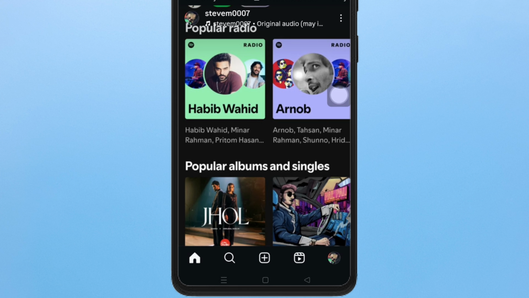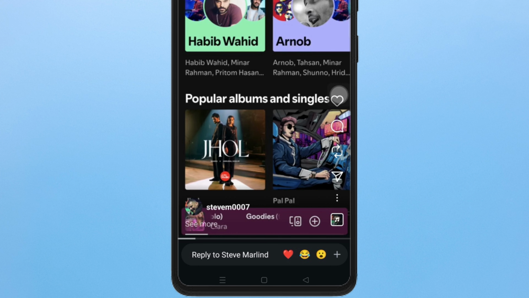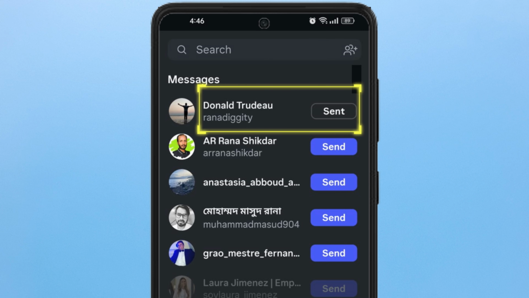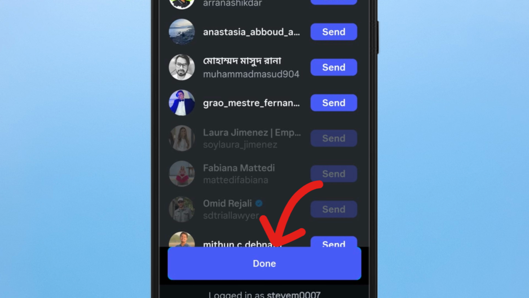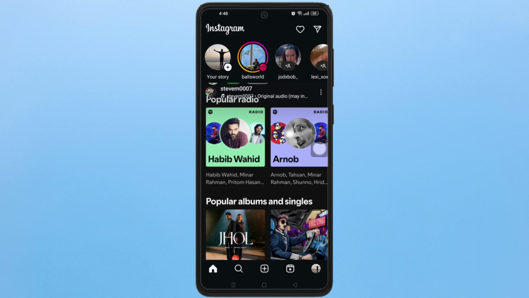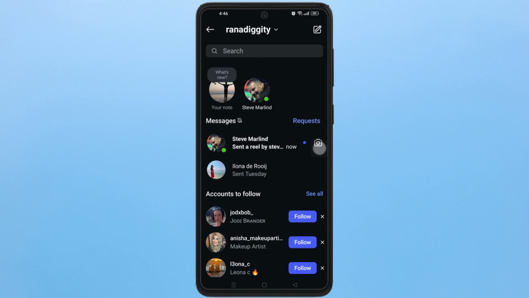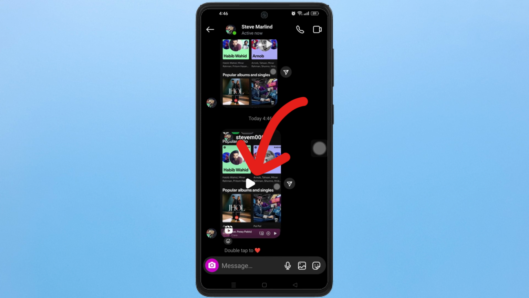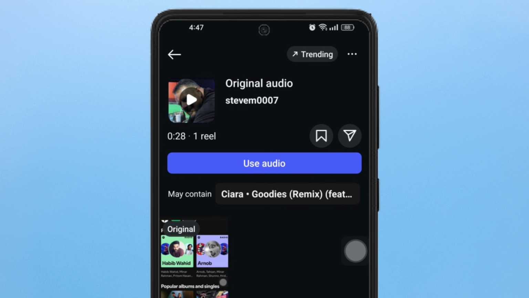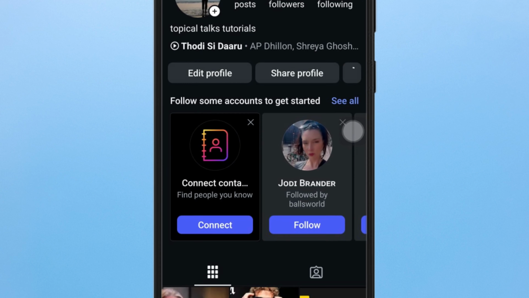Now tap on the post. Select your first account to share the file. Tap on send. Now switch to your first account. Tap the message icon. Open the chat. Now play the file. Tap on the music at the bottom right corner. Make it favorite. Go back to your home.